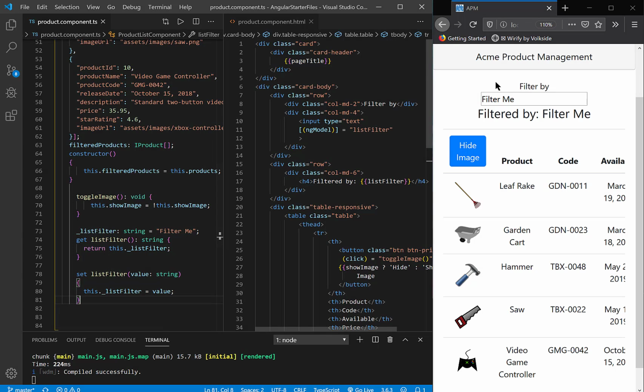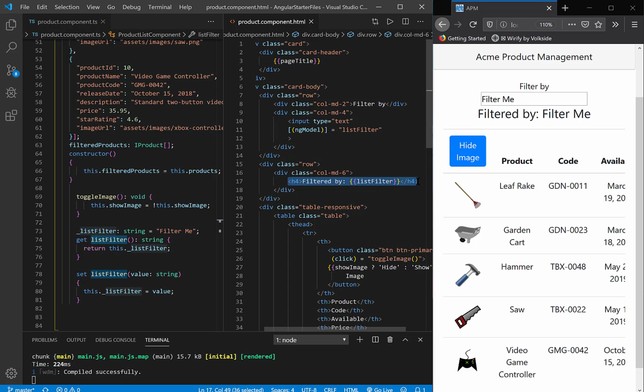Now, because I've bound list filter, this word list filter, to my input box as well as my H4, I assume you know what I mean by that H4. That's where I filtered by right here. Oh, I thought it was an F4, but wait, where is that? Oh, here. List filter. Here's my H4. Yeah, H4. I keep saying F4, don't I? H4. All right. So I've bound my input box with list filter to a property called list filter.